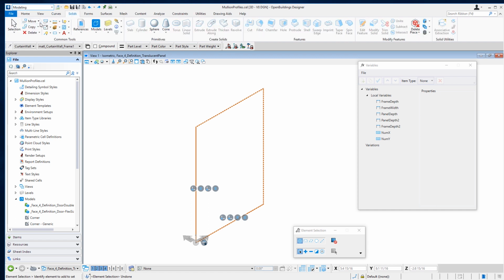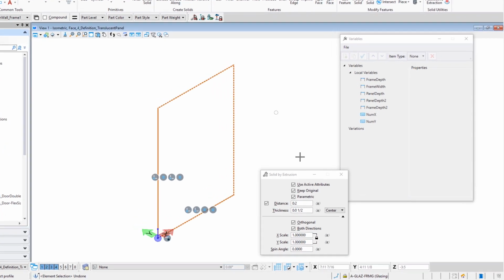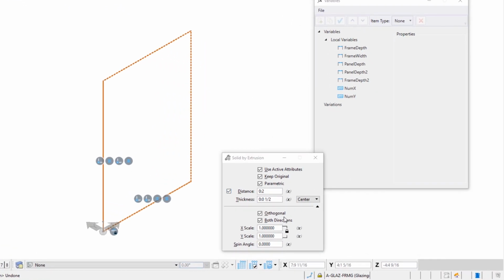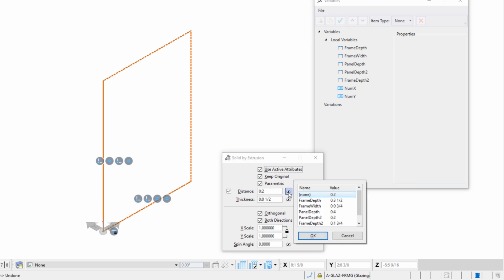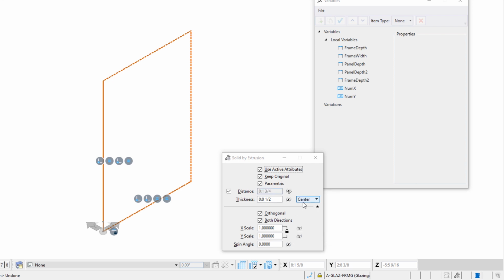I'm going to switch over to my modeling workflow and use my solids tools, and I'm just going to use the extrude. So this creates a solid by extruding a linear profile. So we're going to extrude this a certain distance. We're going to extrude it in both directions because we think of this shape as being at the center of our panel. And I could just type in a fixed distance, or I can use my variables. And in this case, I'm going to use the frame depth, at half the frame depth. So we'll select that as the variable.